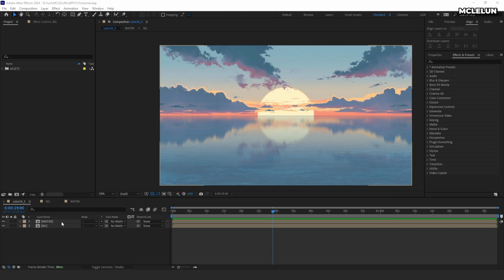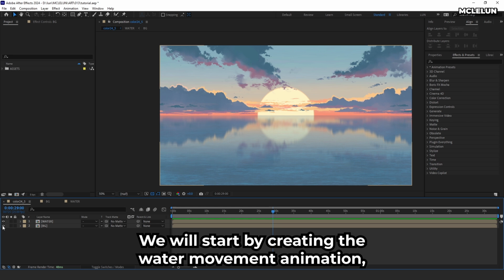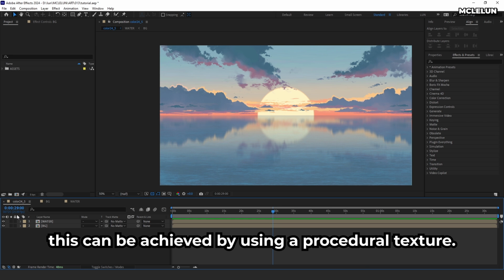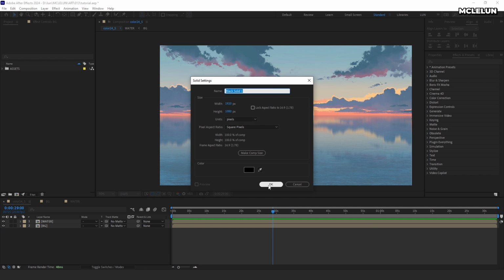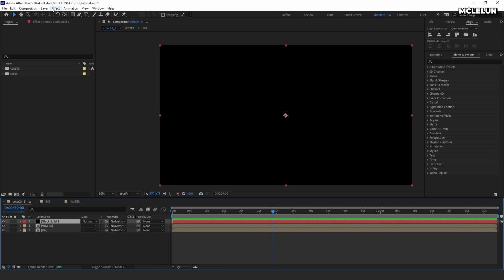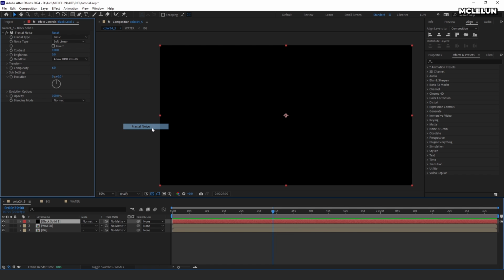As you can see here, I have imported the background images into this composition. We will start by creating the water movement animation. This can be achieved by using a procedural texture. First, let's add a new solid to the scene. With the new solid selected, go to Effect, Noise and Grain, and add the Fractal Noise filter.